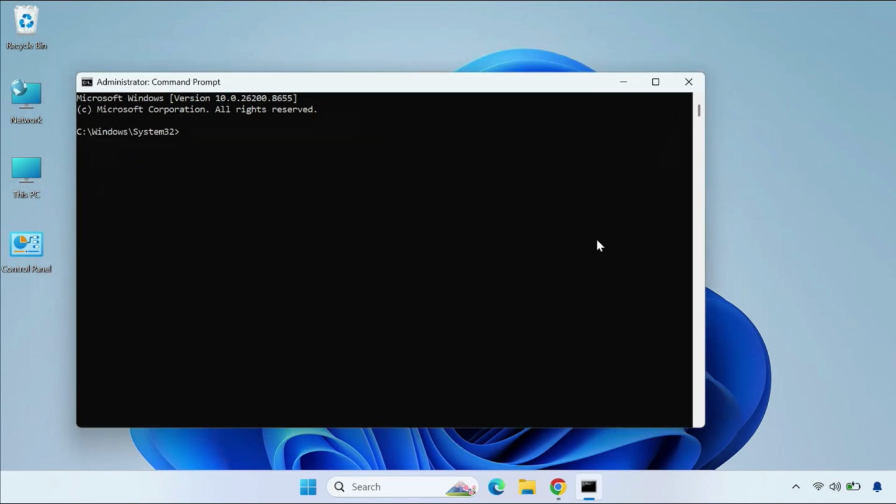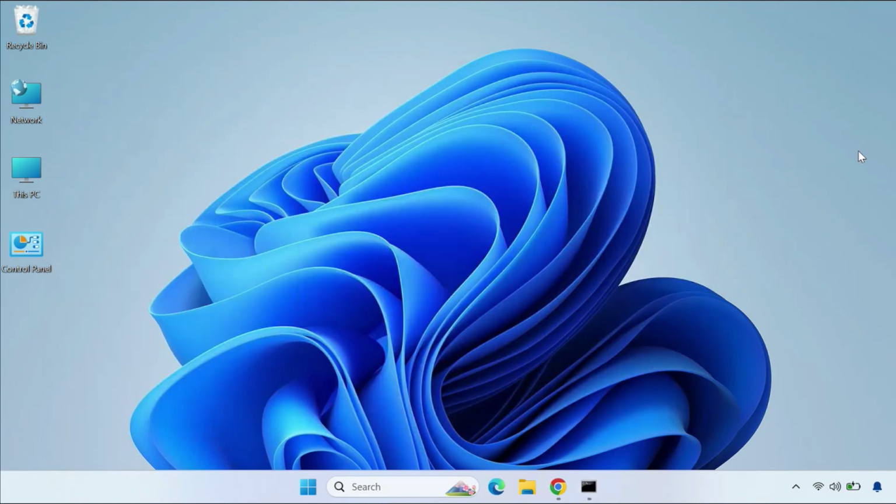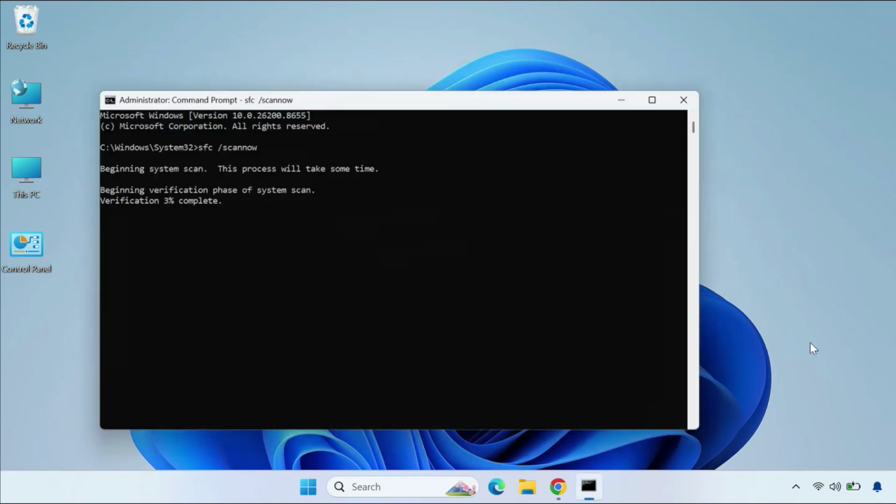After it finishes, then use this command, sfc /scannow, and then hit enter. It will be the same, it will work in percentages. So you need to complete this.